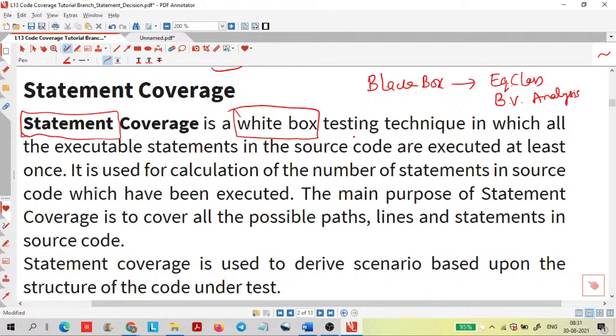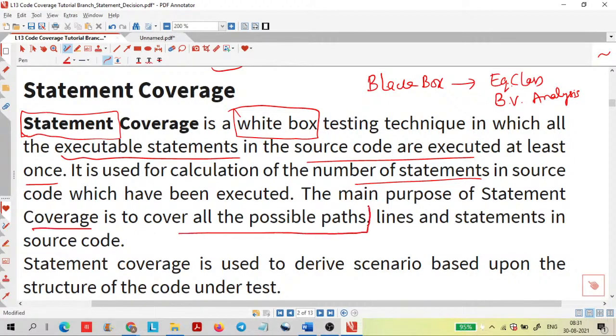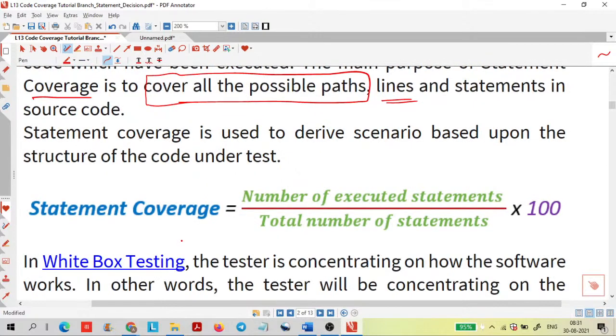So statement coverage is white box testing in which all the executable statements in the source code are executed at least once. It is used for calculating the number of statements in the source code which have been executed. The main purpose of statement coverage is to cover all the possible paths, lines, and statements of the source code.